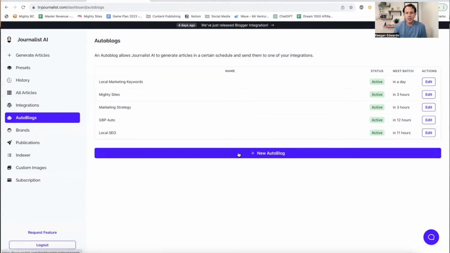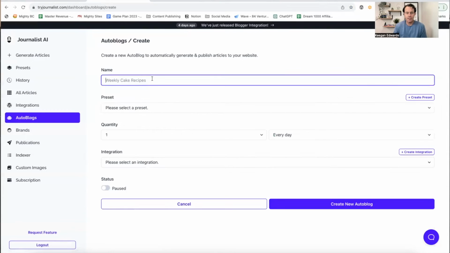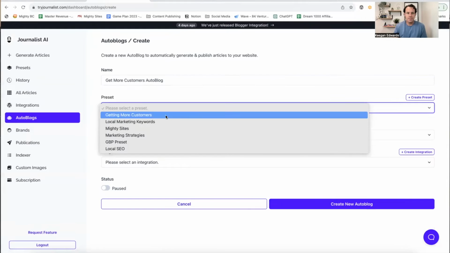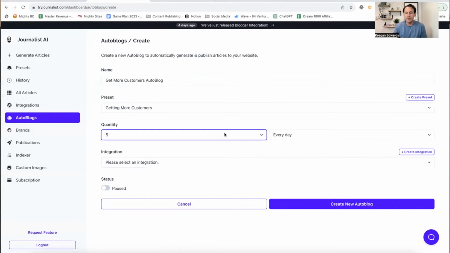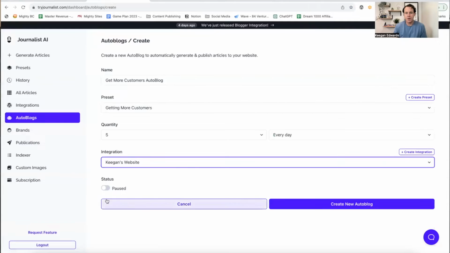So in my AutoBlog section, I create a new AutoBlog, and I'm going to call this Get More Customers AutoBlog. Select a preset. So I'm going to use that Getting More Customers preset I just created. I'll probably do 5 because there's 5 keywords I'm trying to target. I'll do every day. Please select an integration, Keegan's website, and then status.